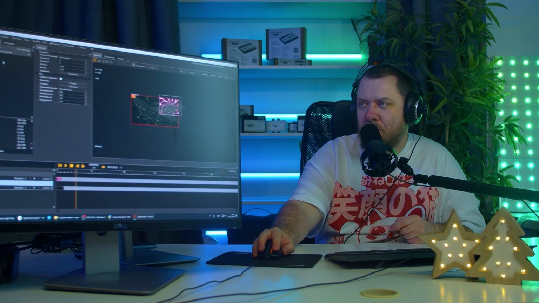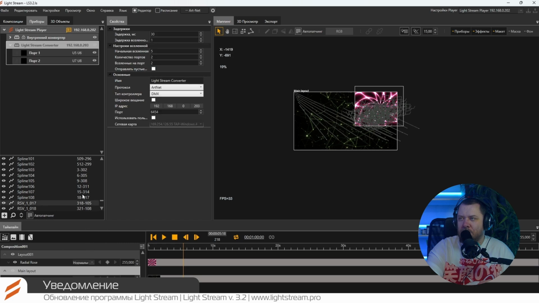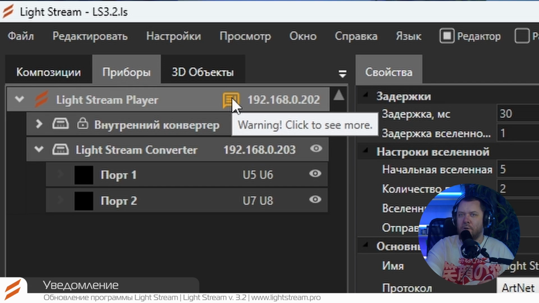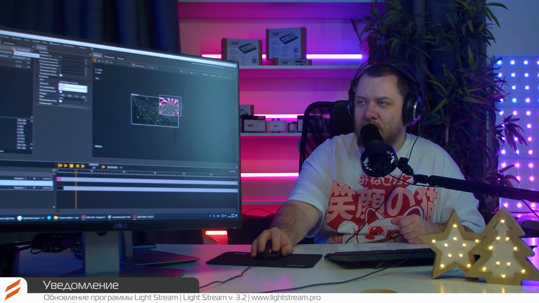So the next update, it's a small one. We're going to refine it. But for example, there is a player in the project. Let's add, for example, an additional converter. And now we have this notification icon appearing. Warning, click to see more. Why is it in English in the Russian version? We don't know yet, but we'll find out soon.